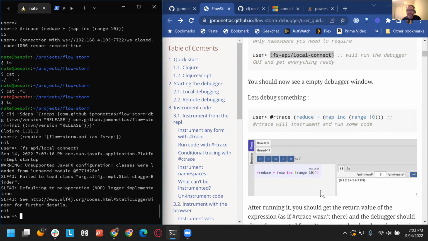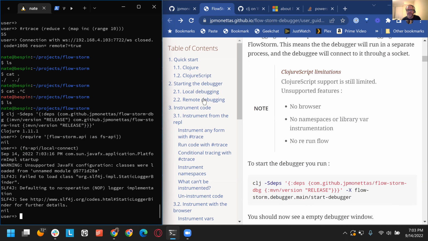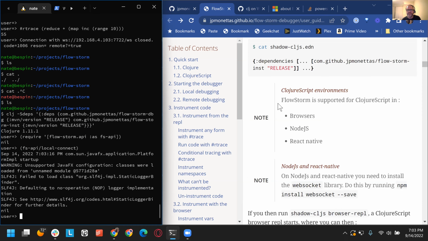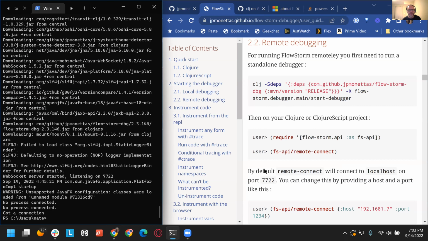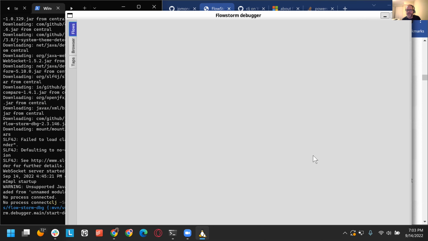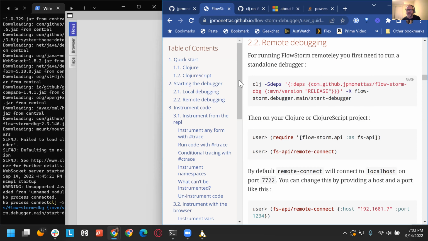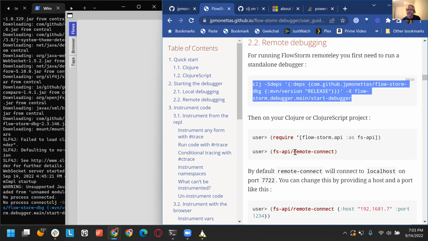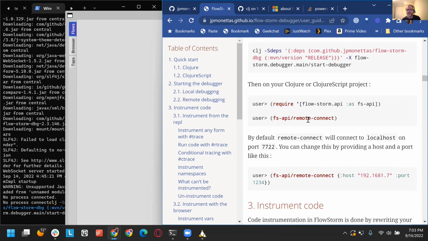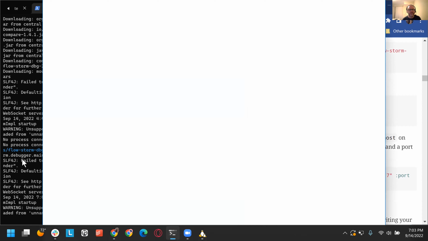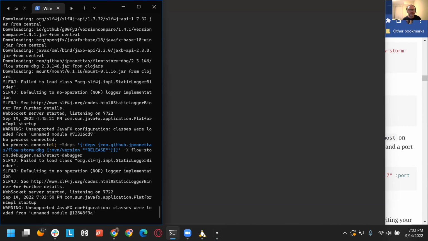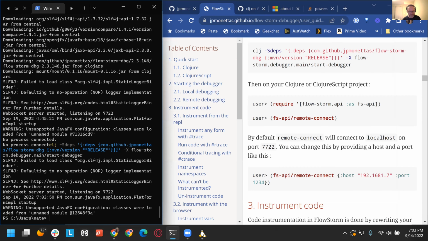Okay, so I'm going to go back to what I did before, which is the remote debugging. For remote debugging, you run this in PowerShell. If you run the remote debugger, that comes up really quickly. So that's this one right here, start debugger. And then instead of saying local connect, it's remote connect. So let me try that. Oops.